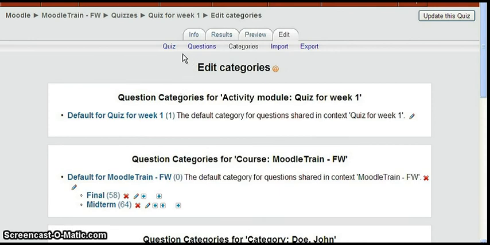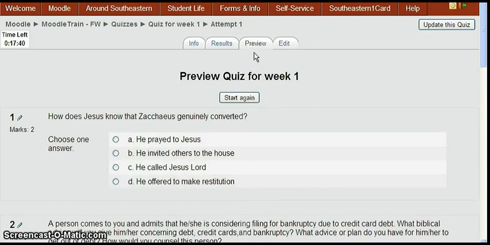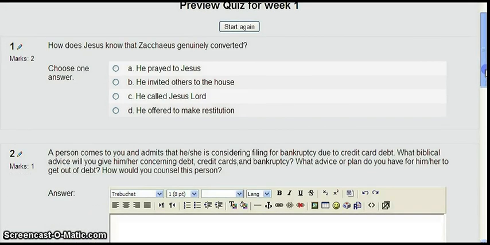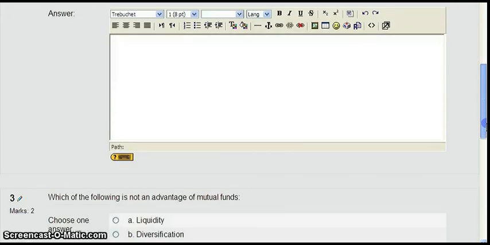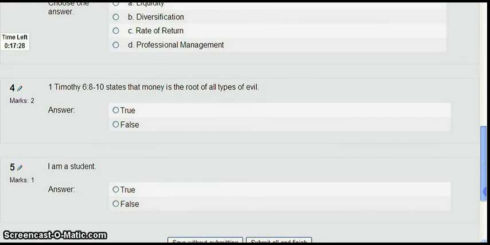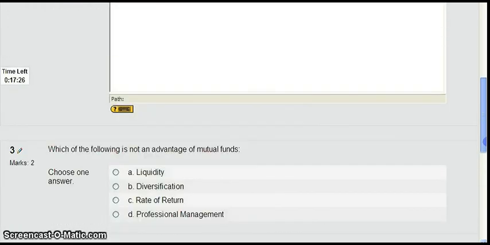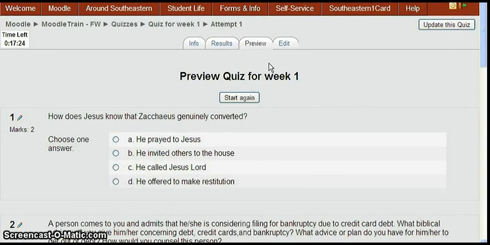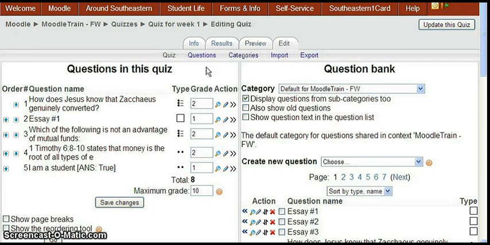Now if you want to actually take a look at the quiz as the student would see it, you can click the preview tab here. So that puts you in the preview screen, and you can actually see the questions just as the student sees them. You can actually take the test, submit it, and get your grade if that's what the setting is for, to give the grade immediately. And going back to the edit tab will put you right back into your question bank and questions in the quiz. So that's how you add questions to a quiz.